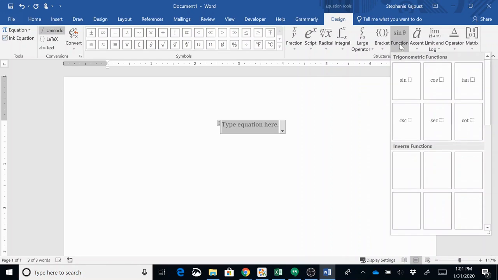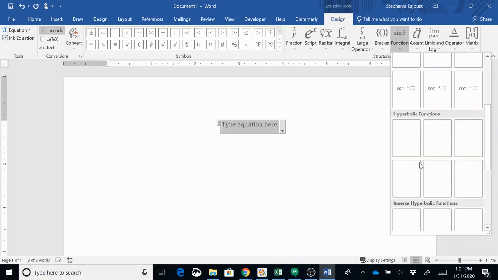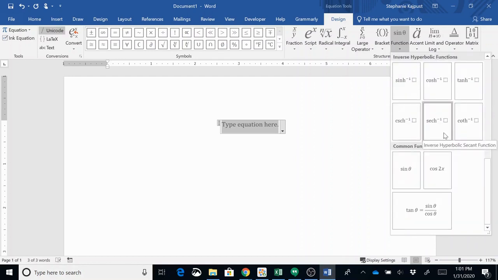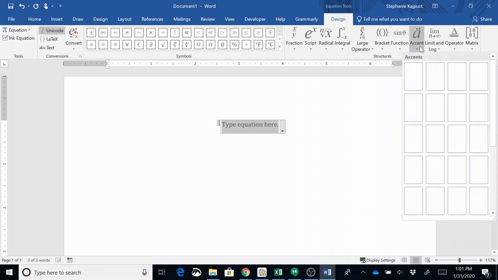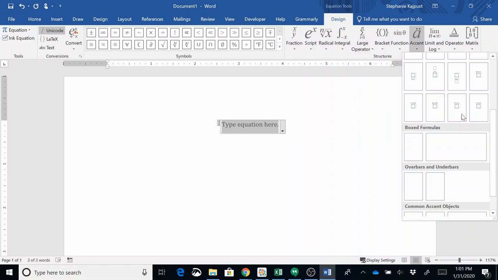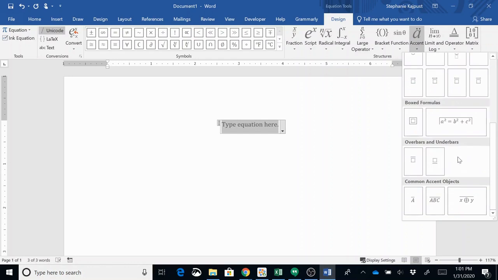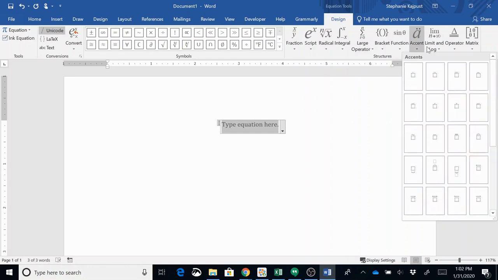The function button here, this is where you can find your trig functions, your inverse trig functions. You don't really need to worry about the hyperbolic functions or the inverse hyperbolic functions, as a common tangent is sine over cosine. Accent here. So this is if you need things above your symbol, like a little hat symbol. You won't really need any of these, but if you want to add notes, like if you want to have like a curly brace and then a note underneath it, you can use this symbol here if you have arrows that you want to put on top of things. If you want to box your formula, you would click here, but probably won't use that too often.